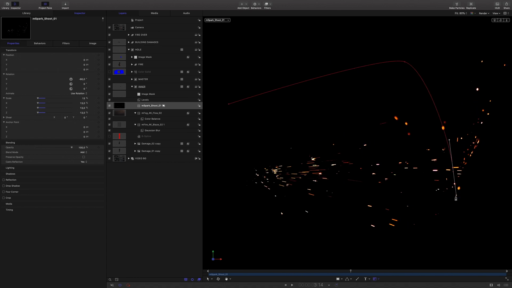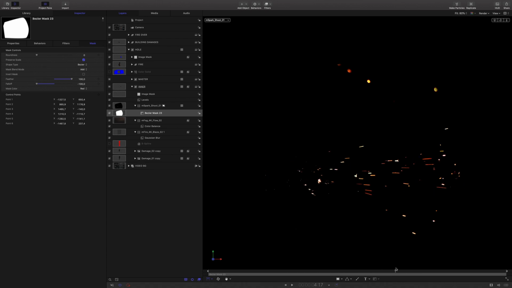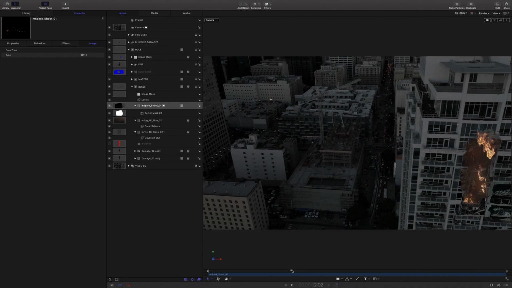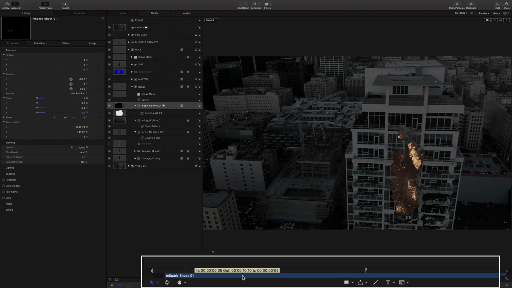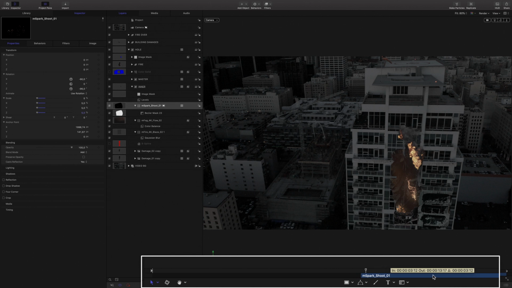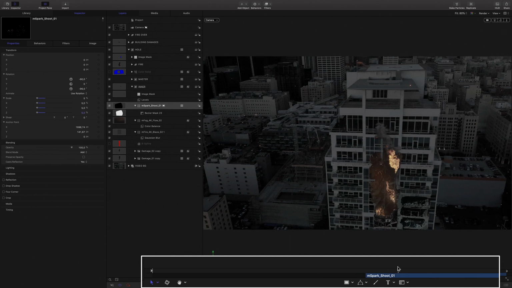I will draw a mask on the right to remove the bouncing part. Then I will adjust the size, the rotation, and the position. I don't want to see it at the beginning, so I will use the mini timeline and trim the endpoint in the middle of the project.